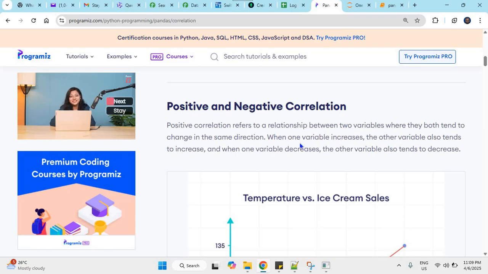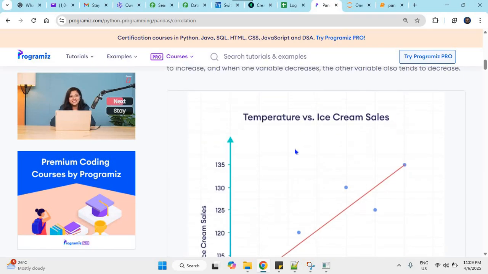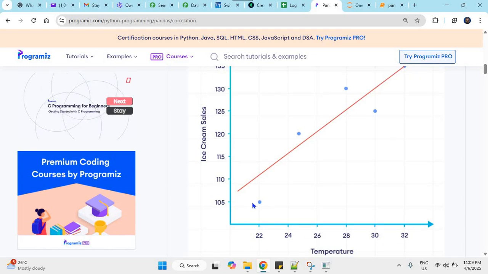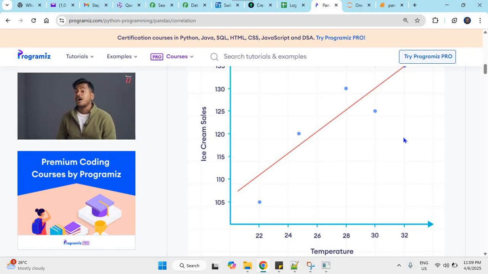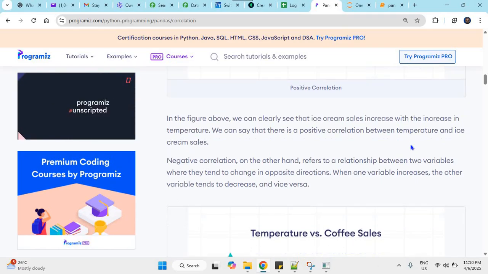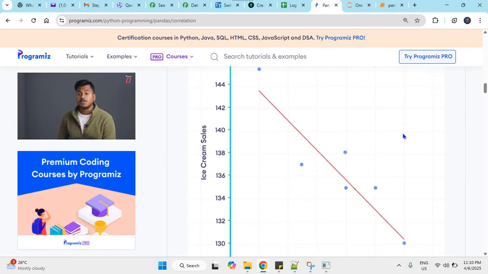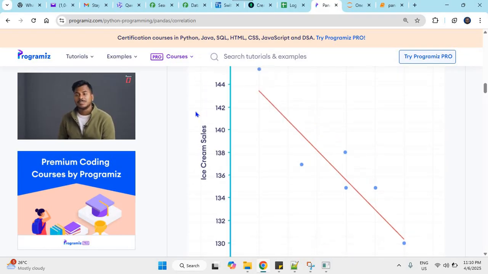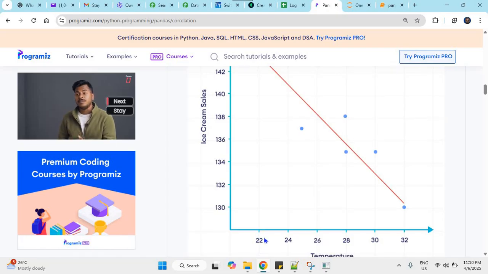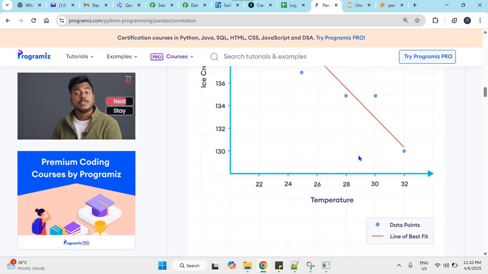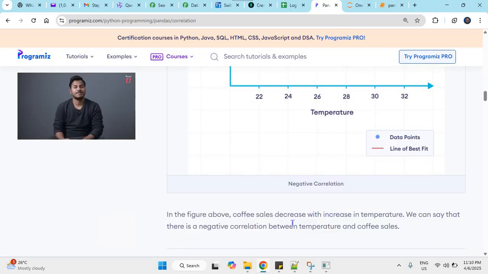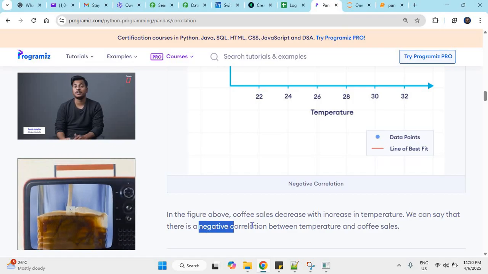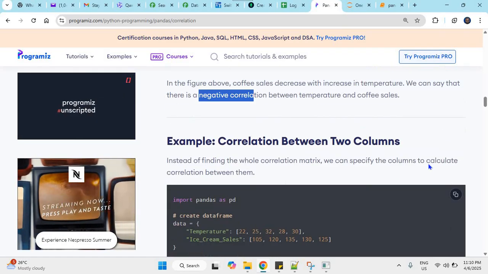Positive and negative correlation. Positive correlation means once the temperature is increasing, ice cream sales are also increasing. That is positive correlation. Negative correlation is when the temperature is increasing, the sales are decreasing. From the lowest temperature to the highest temperature, the ice cream sales are decreasing. So this is what we call negative correlation.